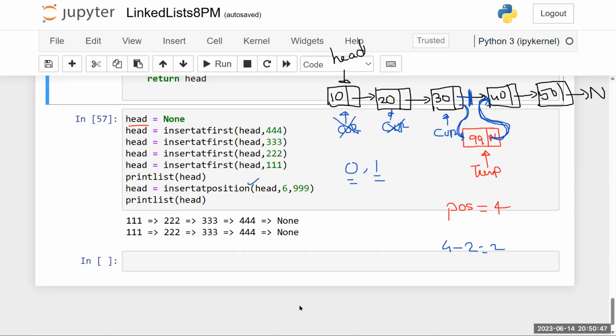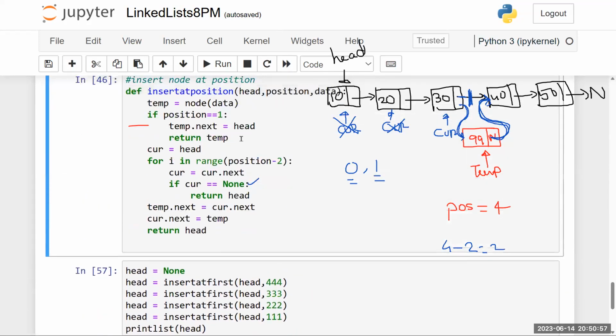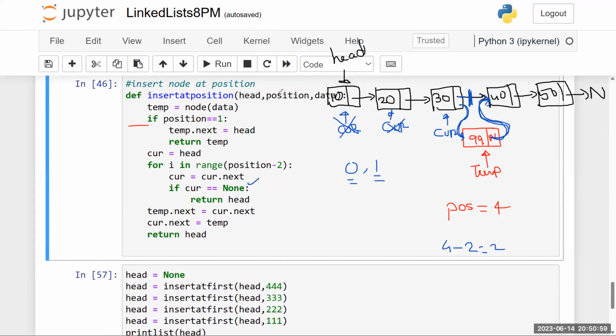Any doubts? Yeah, sir, I have a little bit of confusion. Sir, if I give the position as 2, then 2 minus 2 is 0, then position is 0. Suppose you consider the position is equal to 0. That is your doubt, right? Yeah, sir. One second.